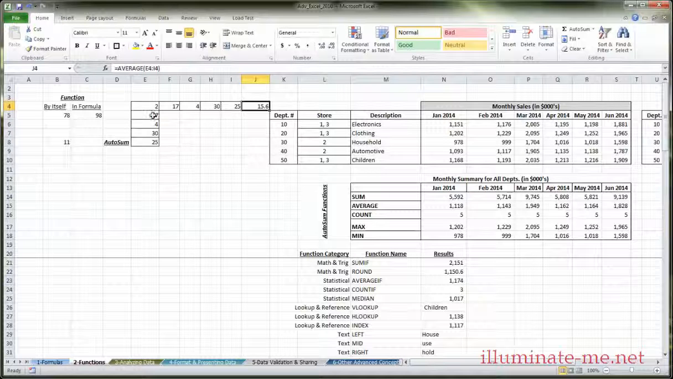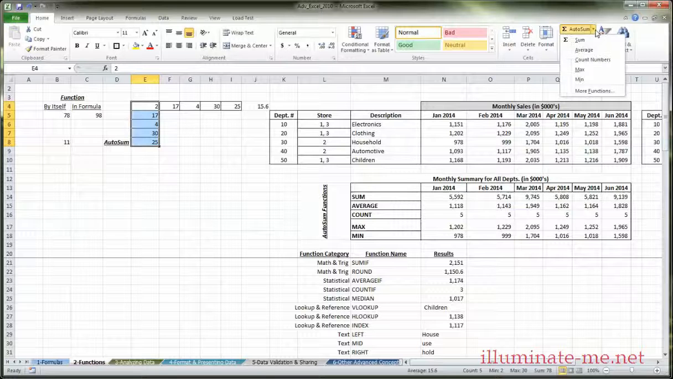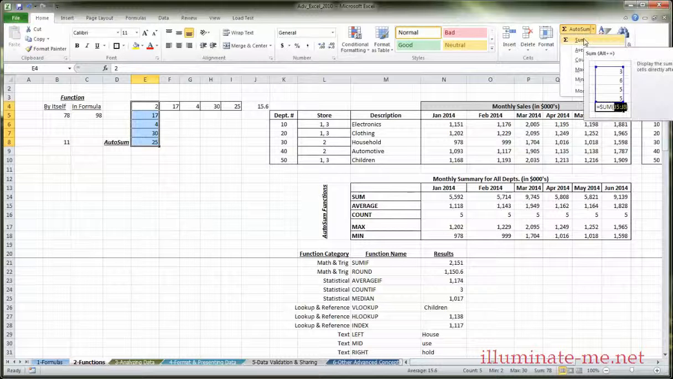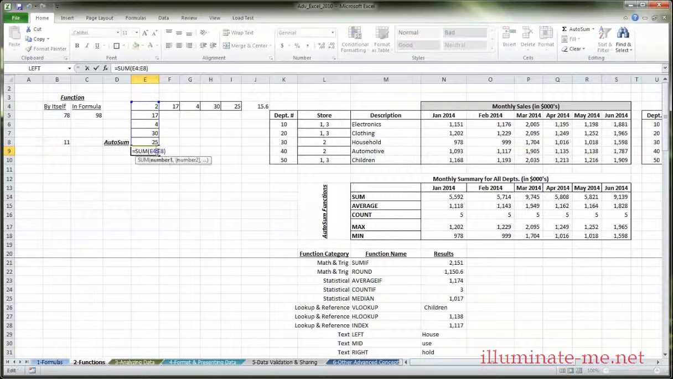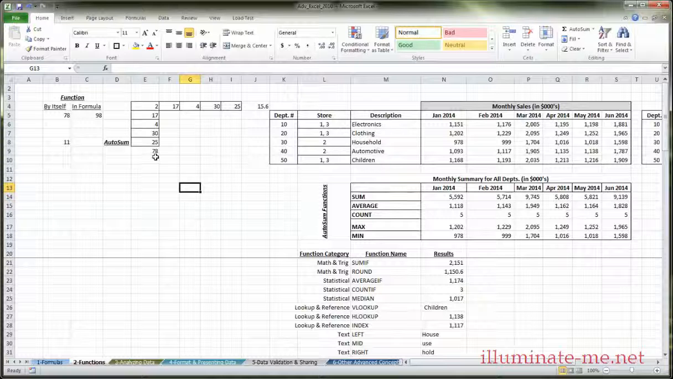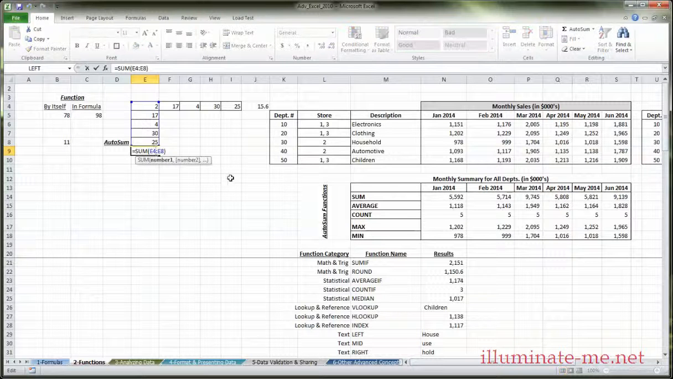The other way to use AutoSum is to select the range. Go back to the editing group, AutoSum, and then click on the function. You can see that in this case there was no range highlighted, since I already had highlighted the range. Just the result of the function, which uses the highlighted range, is displayed.